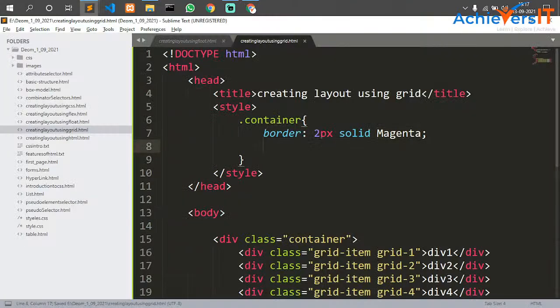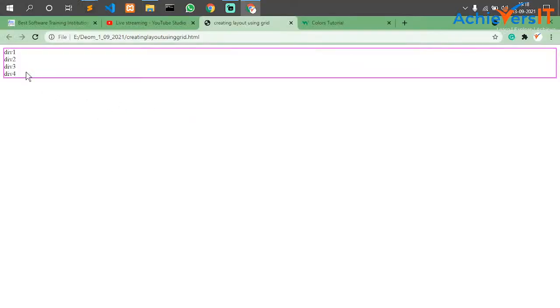Now, when it comes to creating layouts, what are the different ways? We have the same thing. The main thing is creating a layout. We have taken the same example for float as well as flex. Now we are going to create this using grid. Grid has a lot of features. As of now we are not going to use all the features, we are going to cover only a few which are necessary to us.